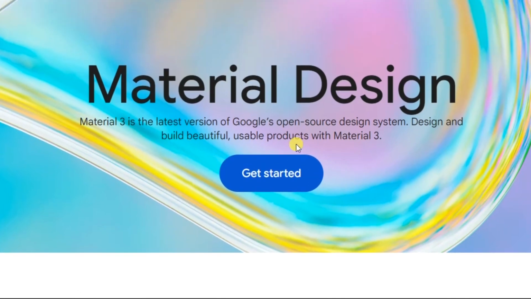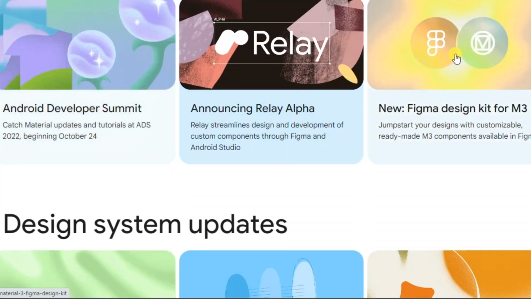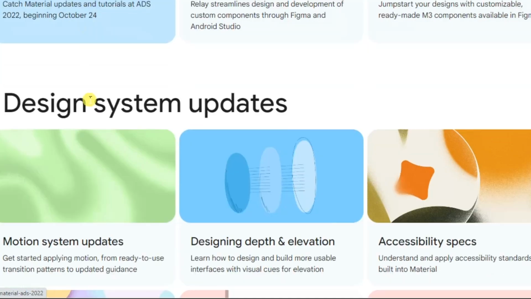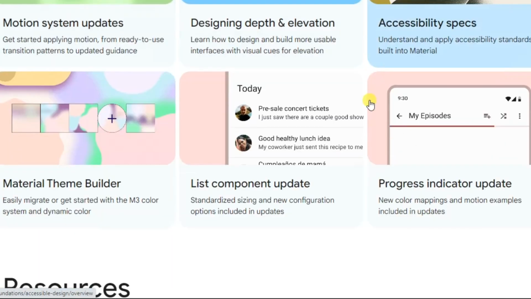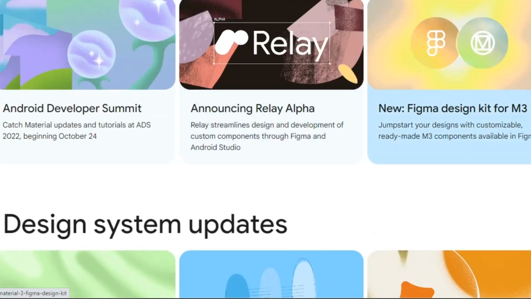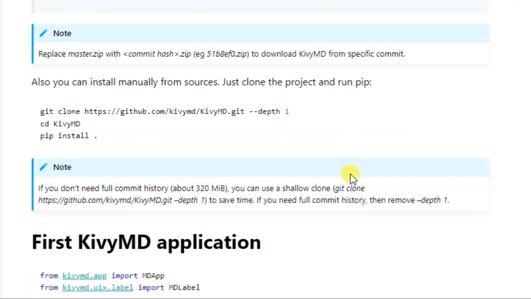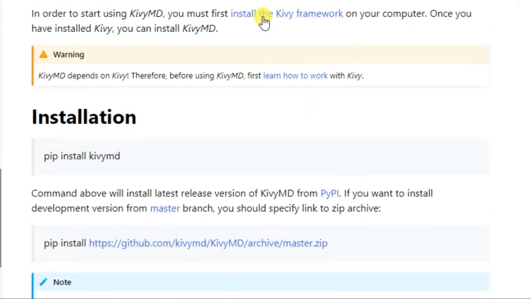Material design is a design language developed by Google that emphasizes clean, simple, and consistent design principles. It is used widely in Android applications and is becoming increasingly popular in other platforms as well. KivyMD makes it easy to create applications that look and feel like they were designed using material design.